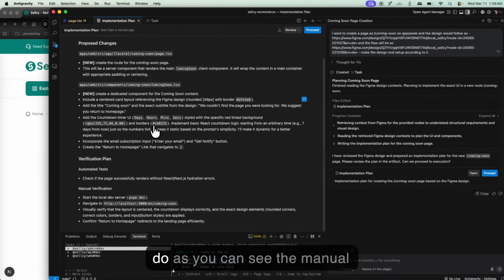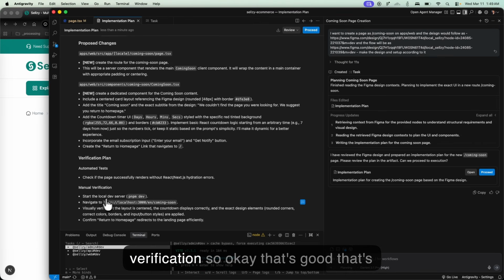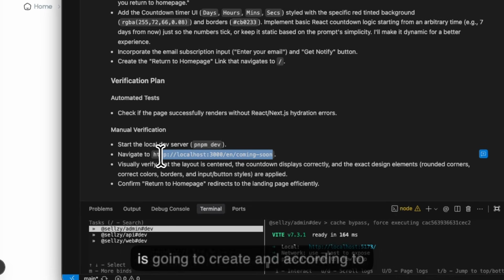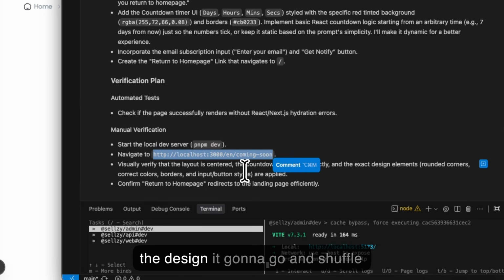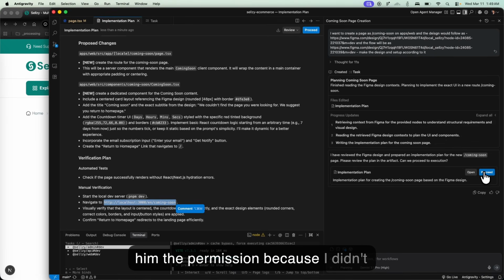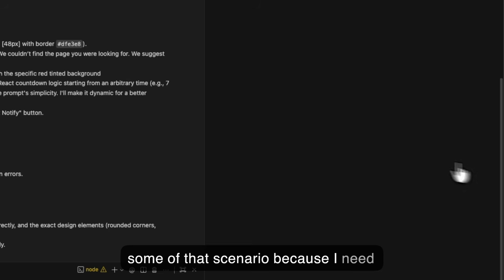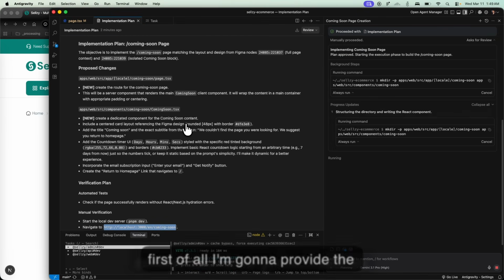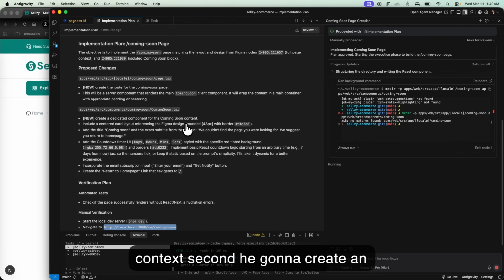So now what it's going to do, as you can see, the manual verification. So okay, that's good, that's good. So this is the page layer which it's going to create, and according to the design it's going to go and shuffle through. And of course I need to give it the permission, because I didn't give all the permission to the AI, because that's how I make the flow. First of all, I'm going to provide the context. Second, it's going to create an implementation flow or plan or the task.